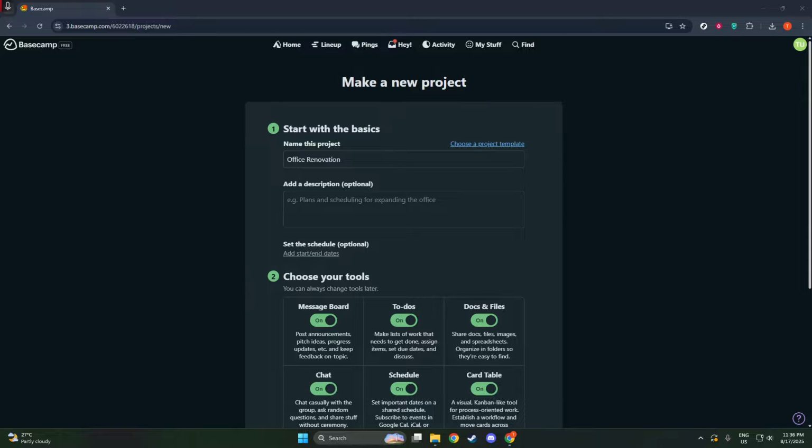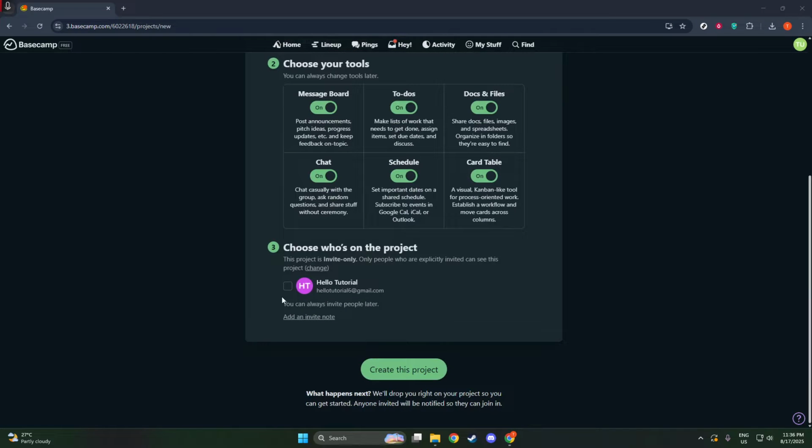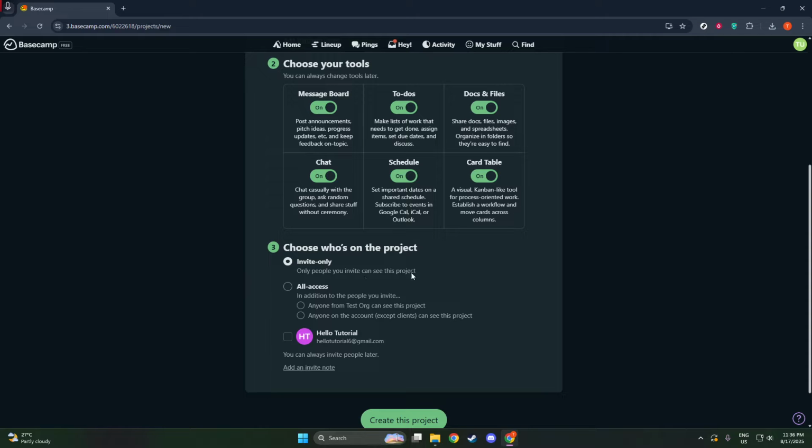Now, one of the last but very important configuration steps is deciding on your project's visibility. You have two options here. Your project can either be invite-only, where you manually invite each person you want to have access, or all access, where anyone with the access link can join. Choosing the right access level depends on your project's needs. Invite-only is great for limited access projects, ensuring only specific team members are involved, while all access provides an open platform for wider collaboration. With those selections made, you are all set to bring your project to life in Basecamp.